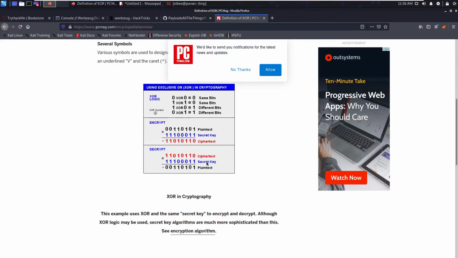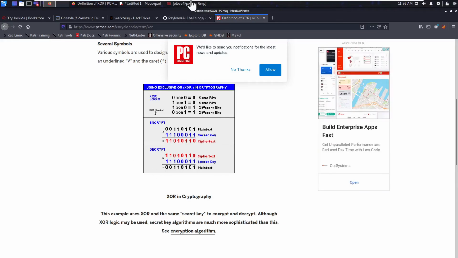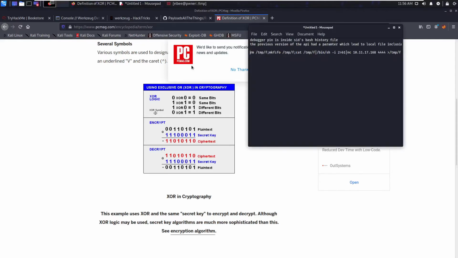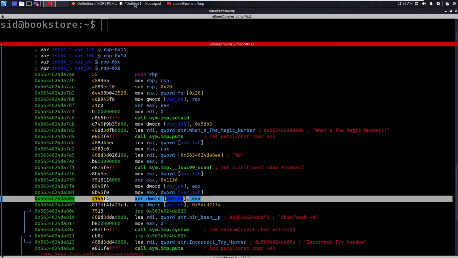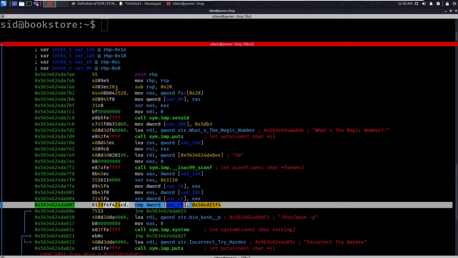I'm not very good at explaining things. But as long as we have all but one of the variables used to perform an operation, an arithmetic, we can get the missing variable. Because that's just how XOR works, right? So let's do that. Let's move backwards from here.